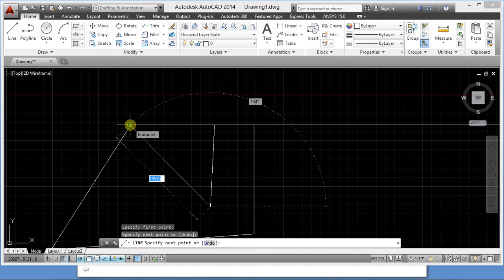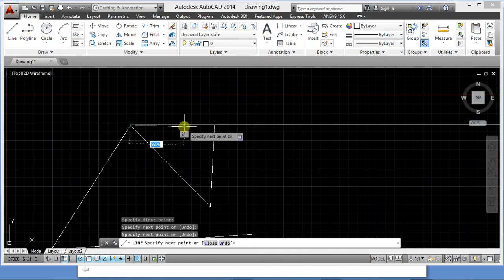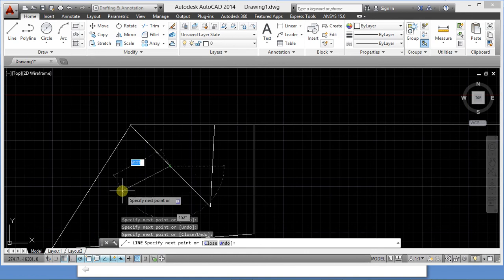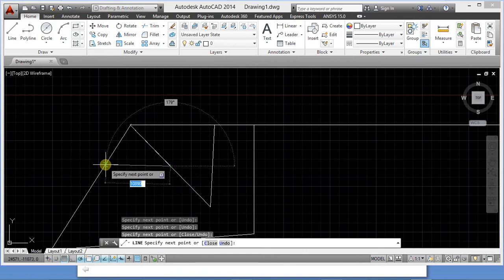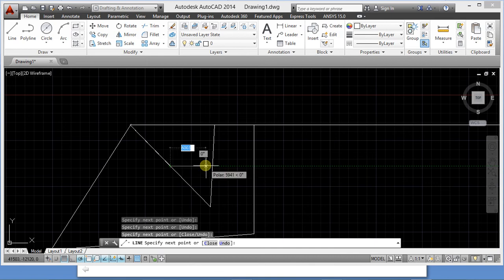If I want a midpoint here, it gives you the midpoint. The endpoint will give you a square. The midpoint of this line, if I hover over it, will give you a rectangle. Now I want to draw a perpendicular to this line. It gives you perpendicular with that L shape. If I click it there, that is perpendicular to that line.